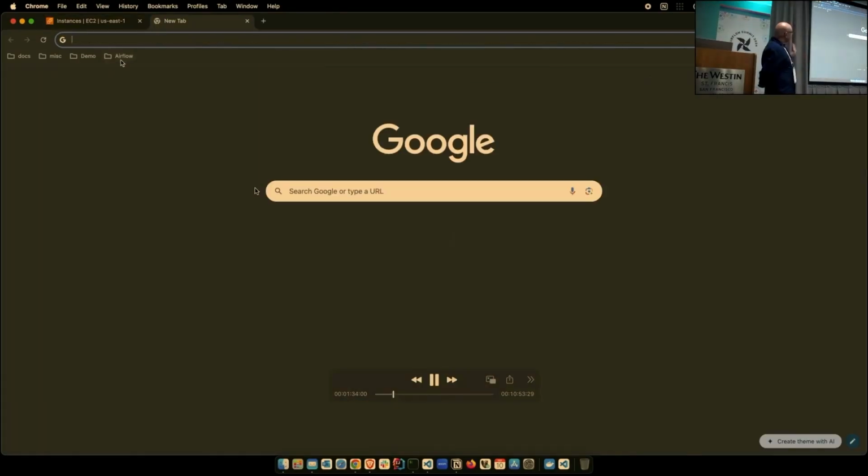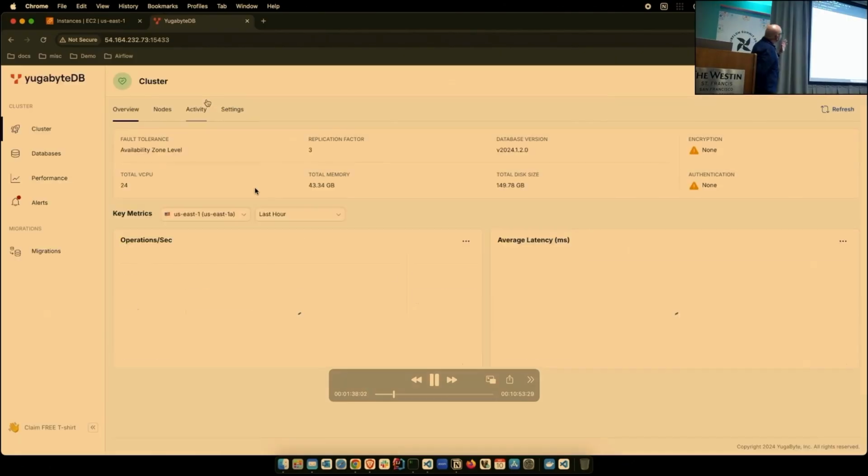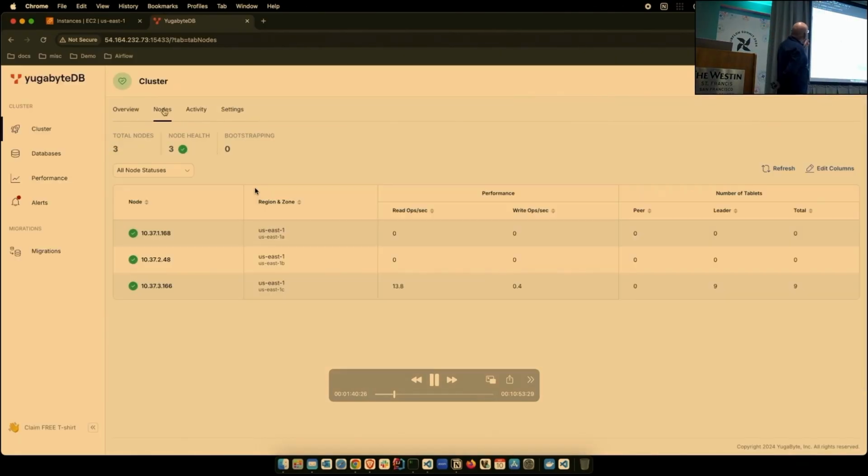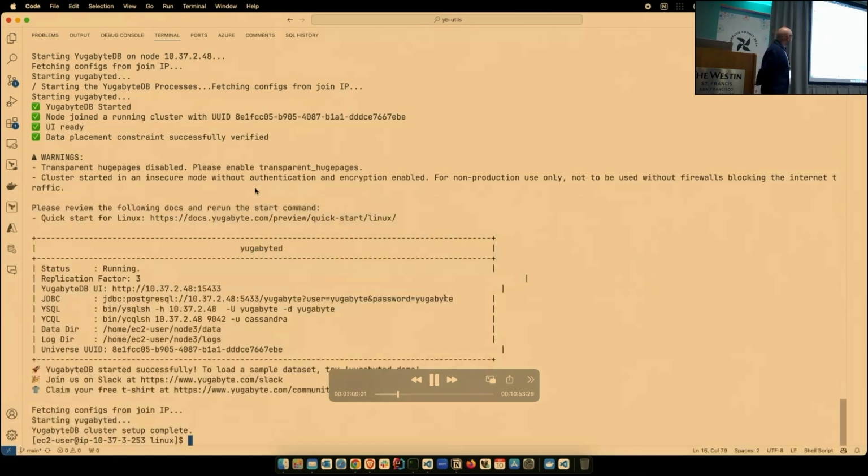So now I have restarted these 3 processes, and if I go to my UI, you will see that there is a 3-node cluster spread across these 3 different zones. And if you click on the right side, the number of tablets, which I'm going to talk about in more detail later, there is nothing out there. There is no operation happening currently.